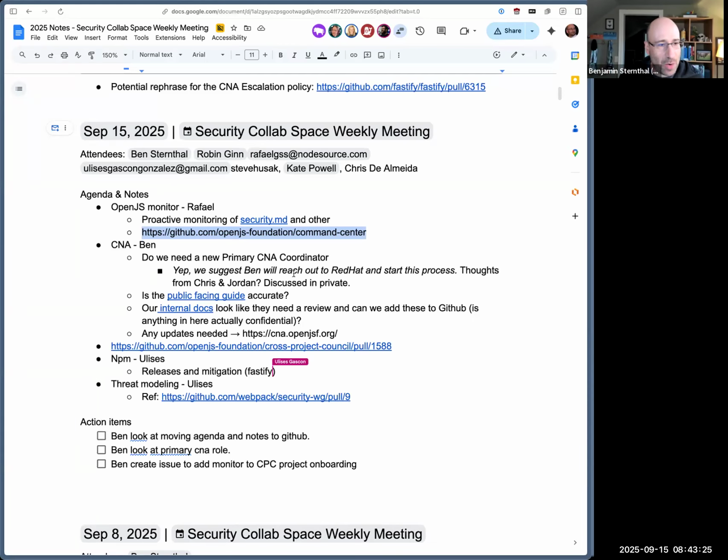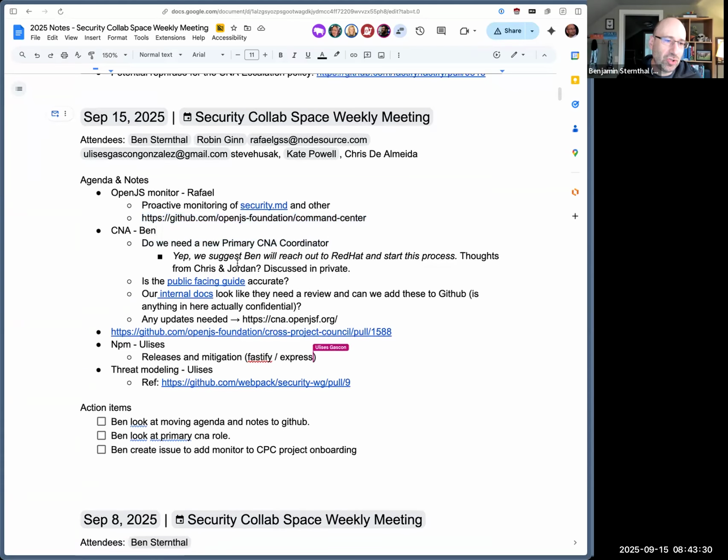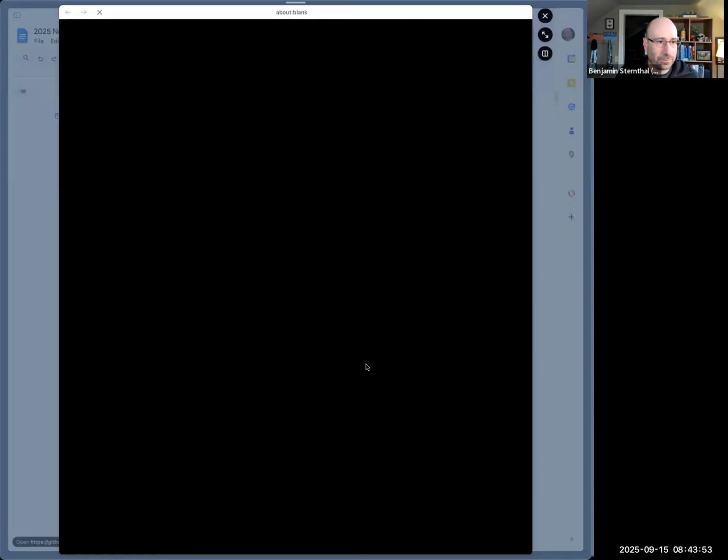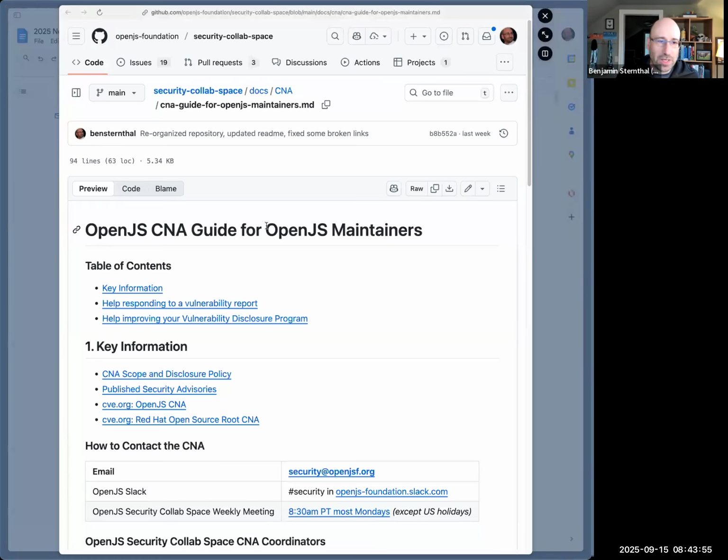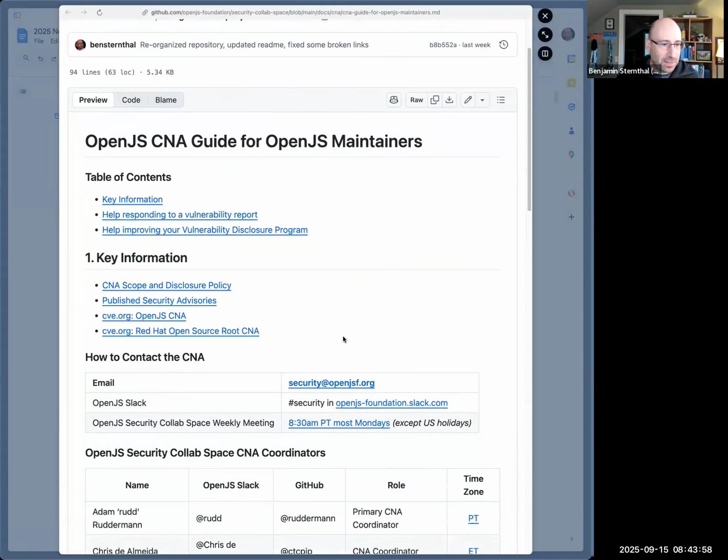Let's talk about CNA a little bit. We already talked about the CNA corner a little bit before. So there are two documents that we have for CNA, and I was going through them to double check if these were still accurate or if I should make updates. There's a public facing guide, which I will throw into chat here. This is our OpenJS CNA guide for OpenJS maintainers.